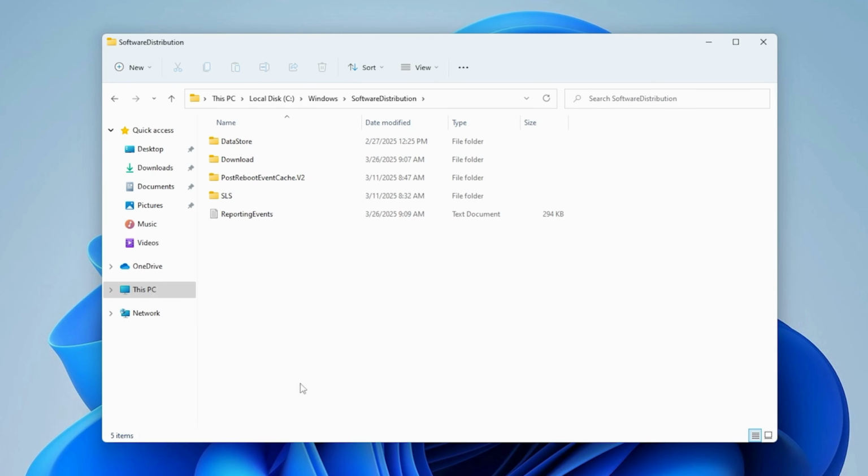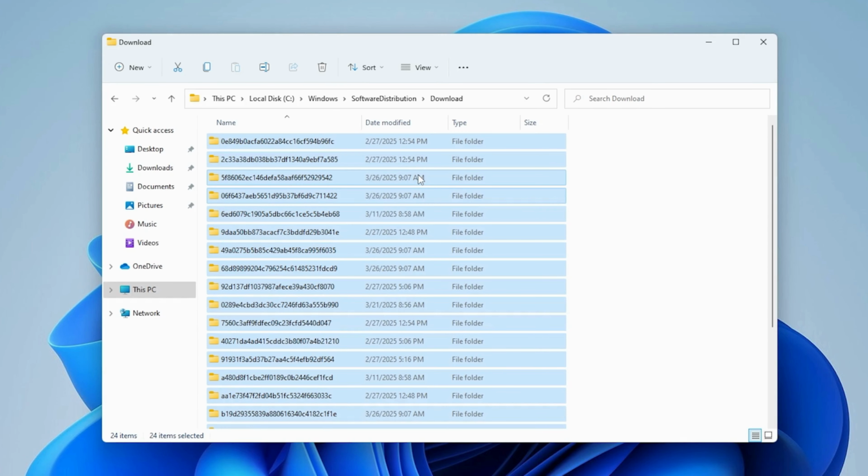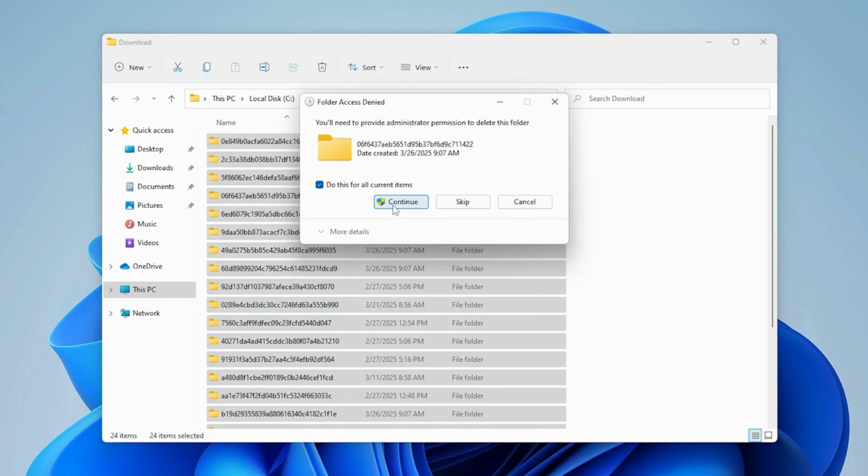Step 4. Delete the downloaded update files. Open the Download folder inside SoftwareDistribution. Select all files and press the Delete key, or right-click and select Delete.